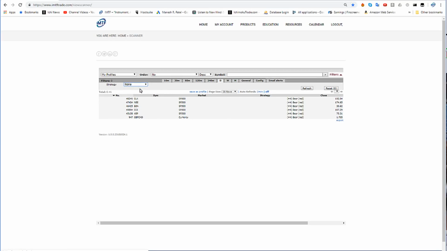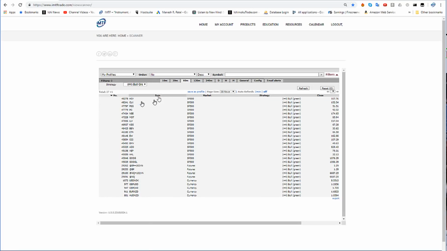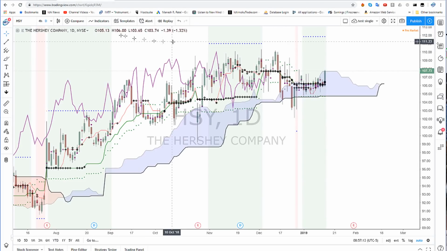Okay, but either way, let's just keep this simple for right now. Here is our list of opportunities on a 60-minute for the US S&P 500 futures and currencies, and you can literally go to each one of these charts and start looking at them and see if there are any opportunities there. And if you remember some of the videos that we look at, you could look at these shaded areas and determine the probabilities and go from there.